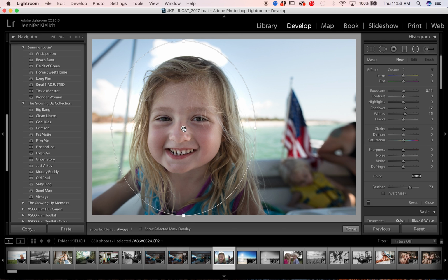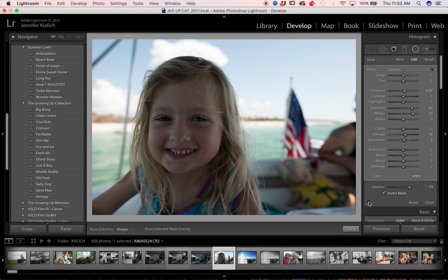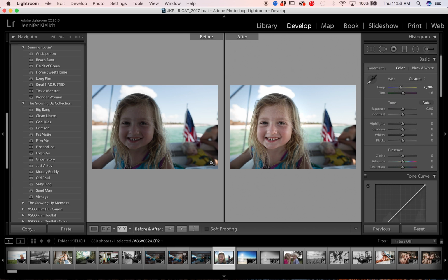And then I'll come back into this radial filter and I'll show you by clicking this button here what it looks like before the radial filter and after the radial filter. That's a much better starting image in my opinion. You can see here I haven't really done much to the background at all. It looks pretty similar in both the before and the after, but Nora at this point looks properly exposed.